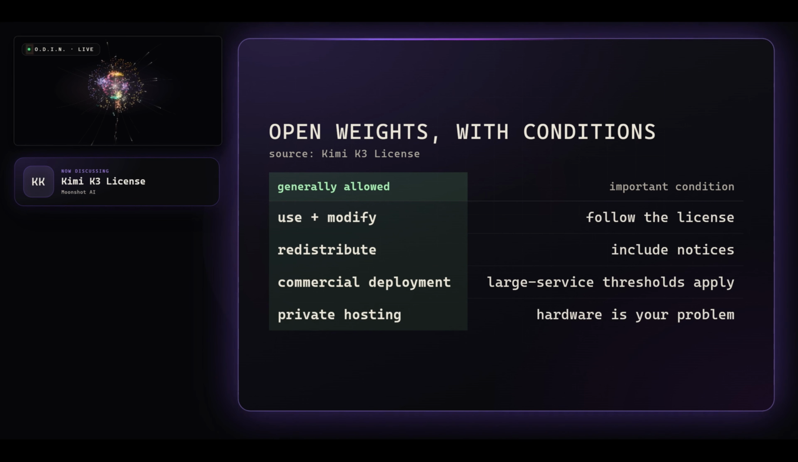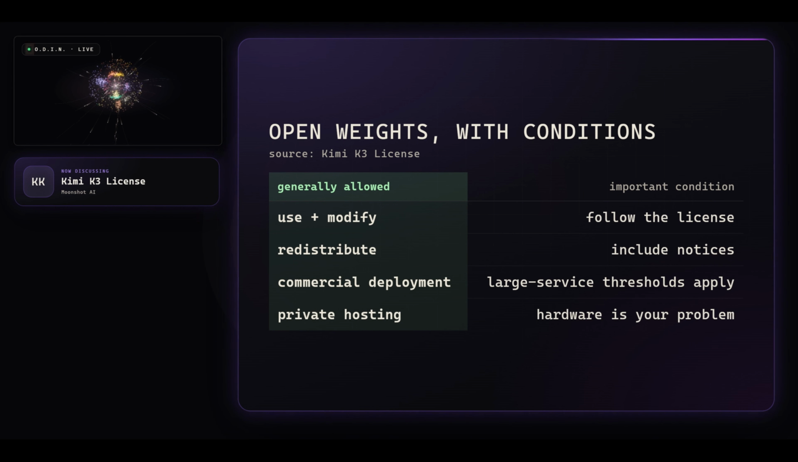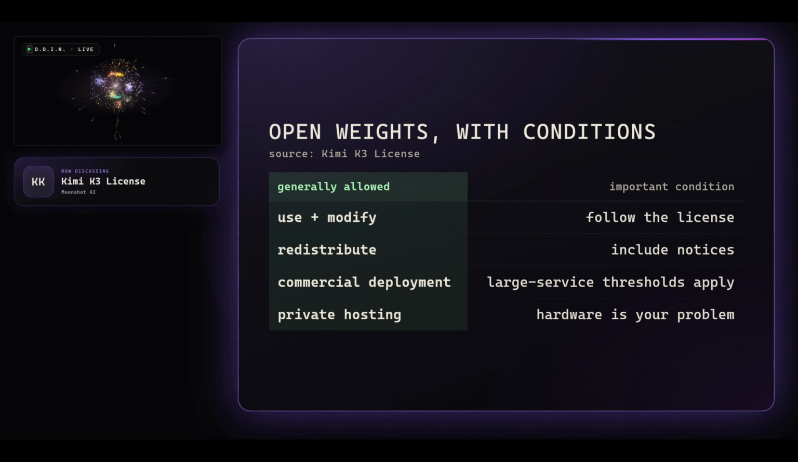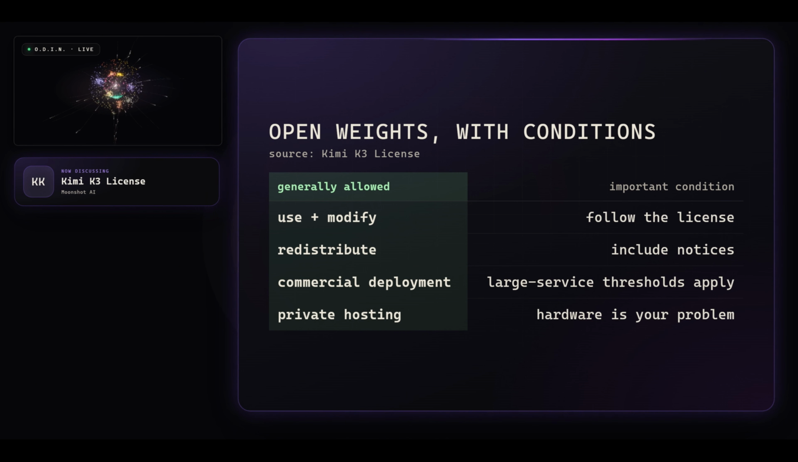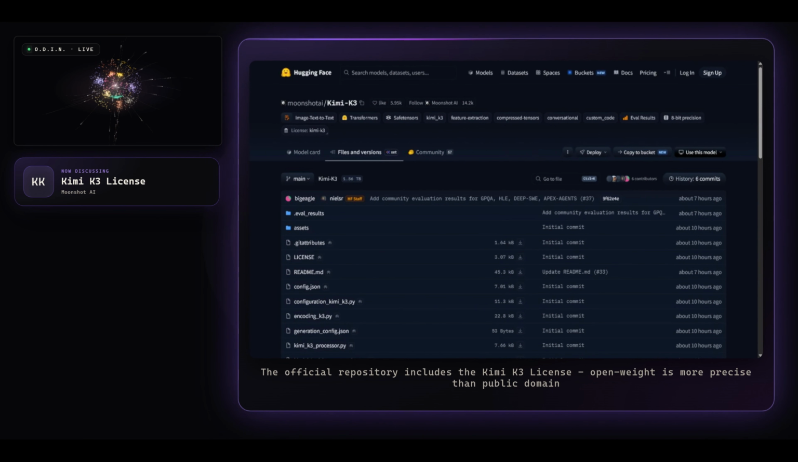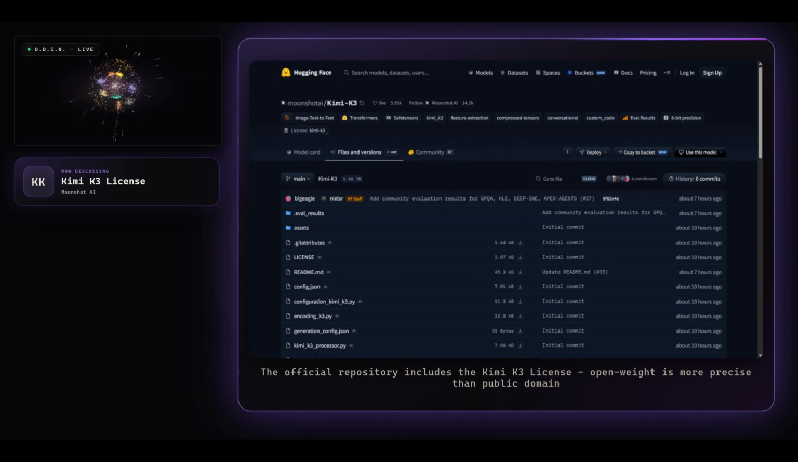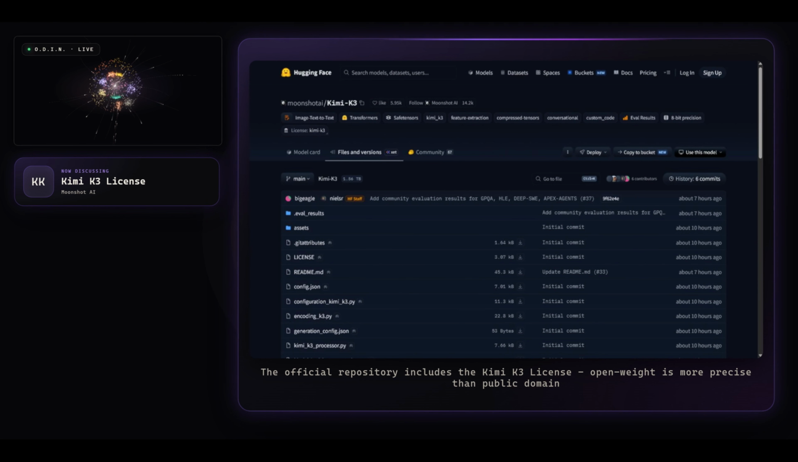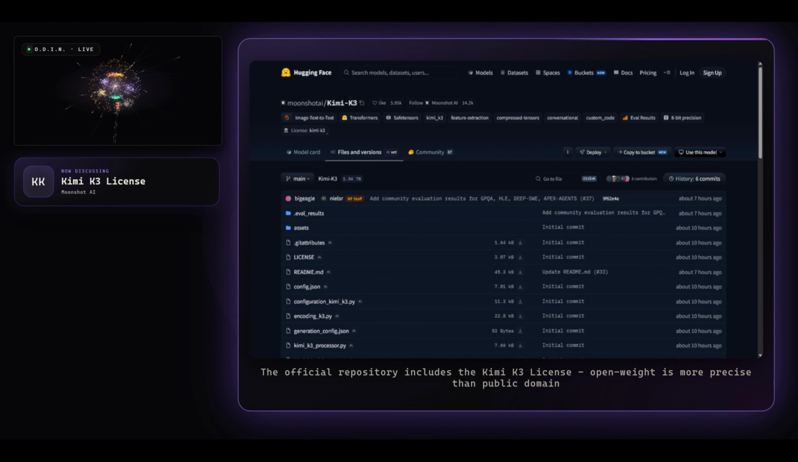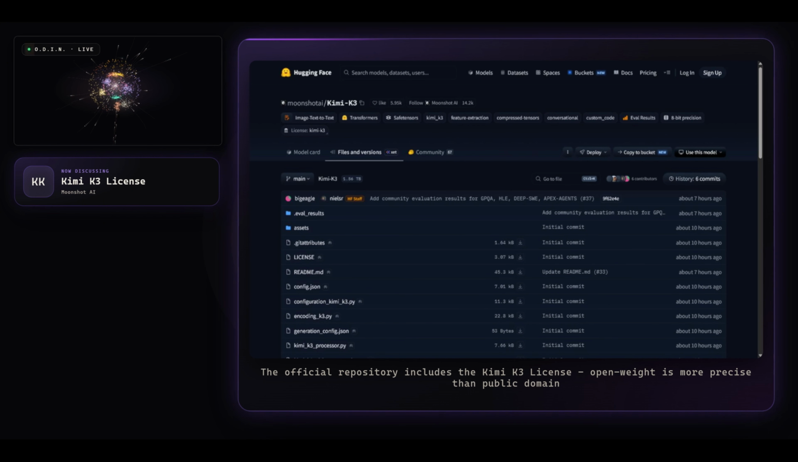The license is permissive for most developers. You can use, modify, distribute, and commercially deploy the weights, subject to Moonshot's stated conditions. Large model-as-a-service operators above $20 million in revenue across a consecutive 12-month period need a separate agreement, and very large products may face a Kimi K3 display requirement.